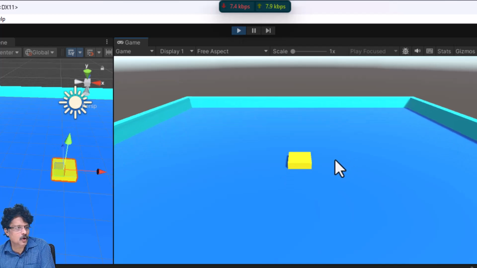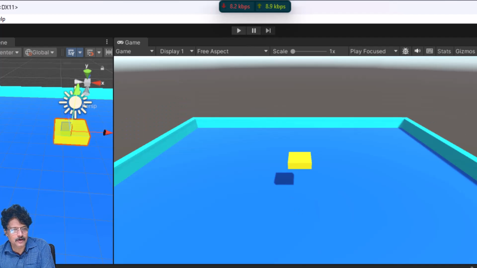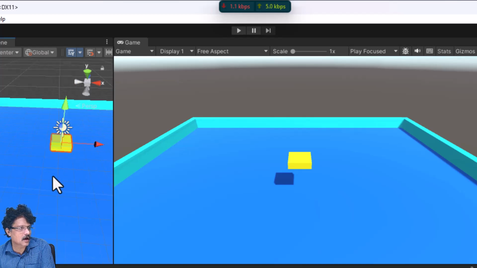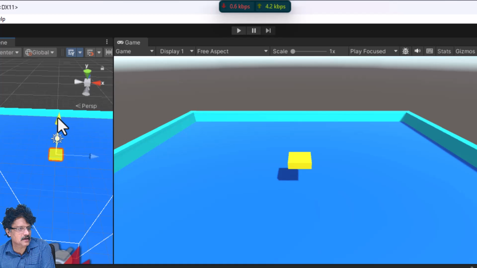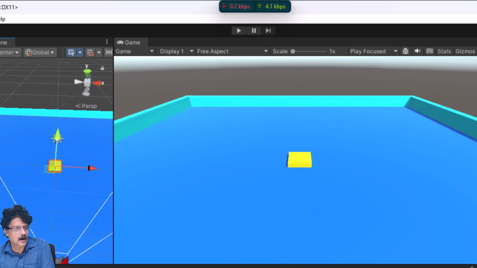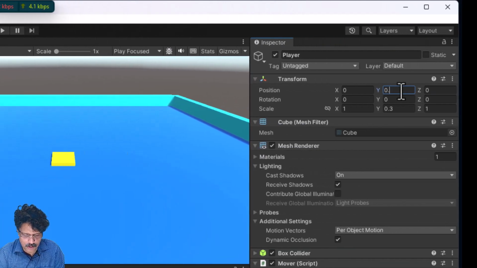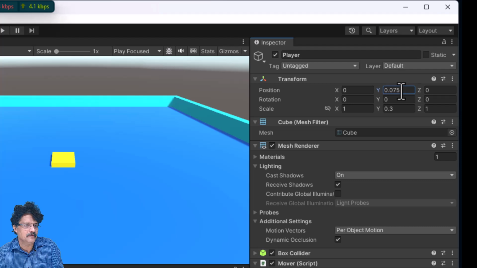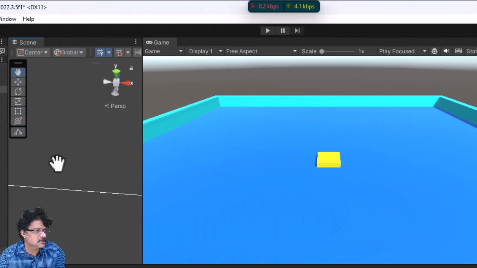Why is it dropping down? Because I have enabled use gravity. So right now what I will do is, I will drag this along the y axis and place it correctly on the ground like this, just touching the ground. So I have to move it down by around, I think, 0.075. So now it will be precisely placed on the ground.